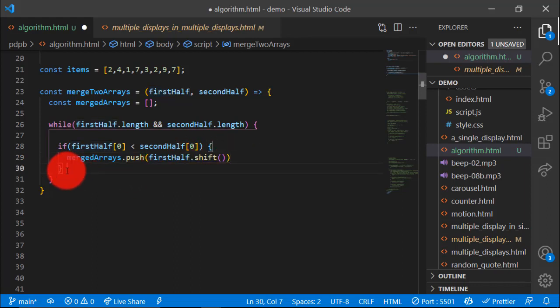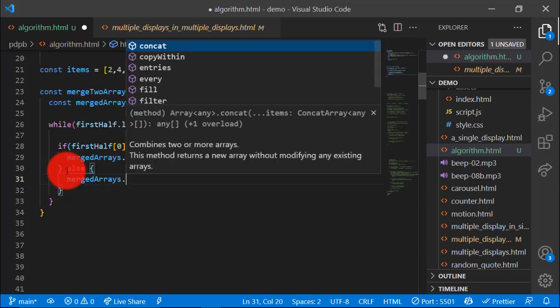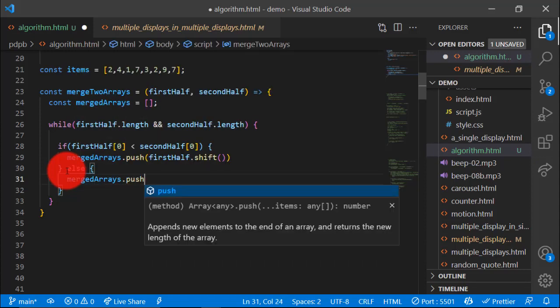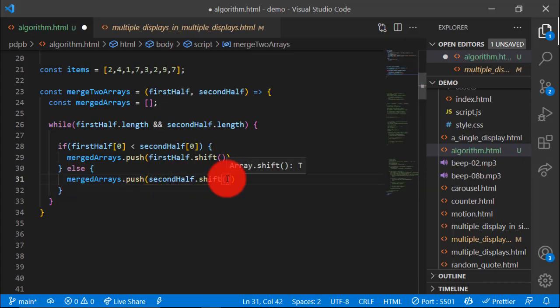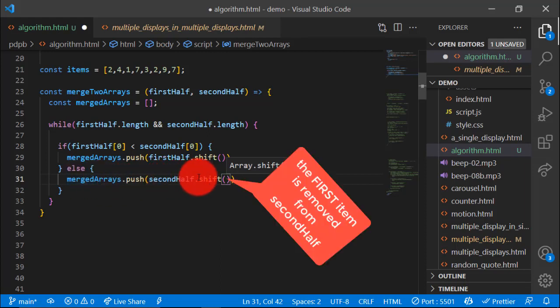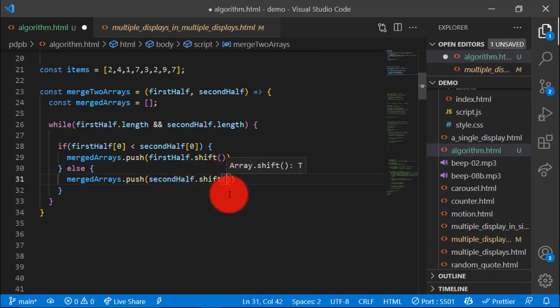And if the condition is not true, we want to put the first item in the second half array instead, like this: mergedArrays.push(secondHalf.shift()). That means we are removing the first item in this second half array and putting it inside mergedArrays. When you use shift, the item will be removed from the second half and the item will be returned. So when it is returned, it will be dropped inside of mergedArrays. That is how we put it inside the merged array.